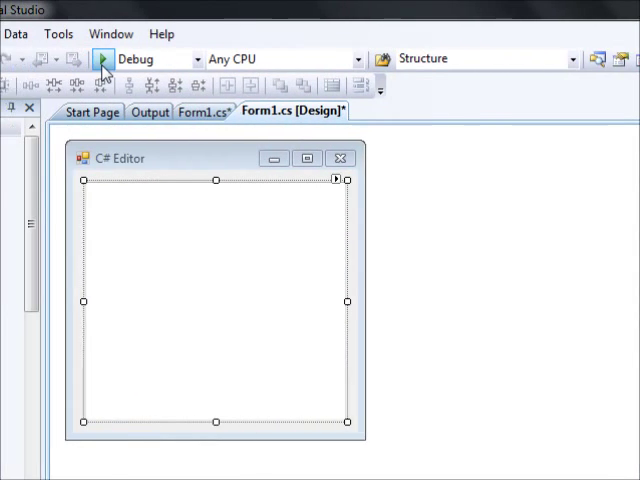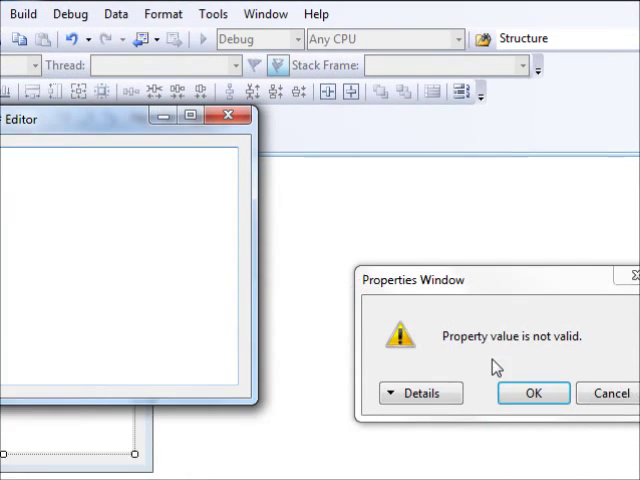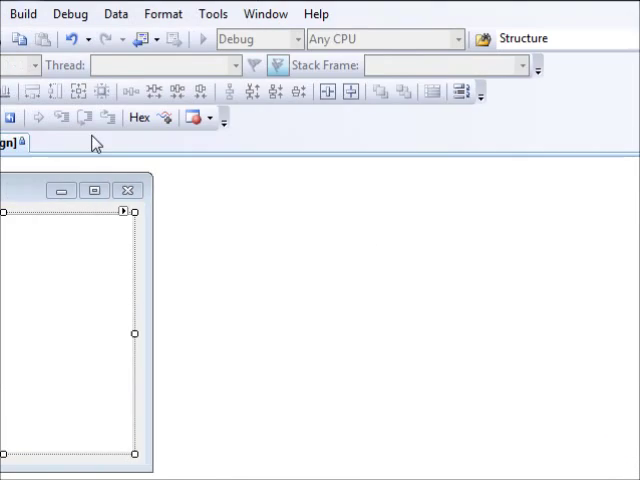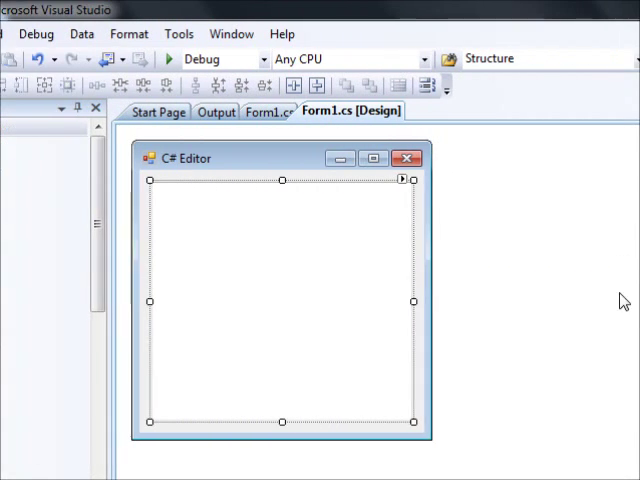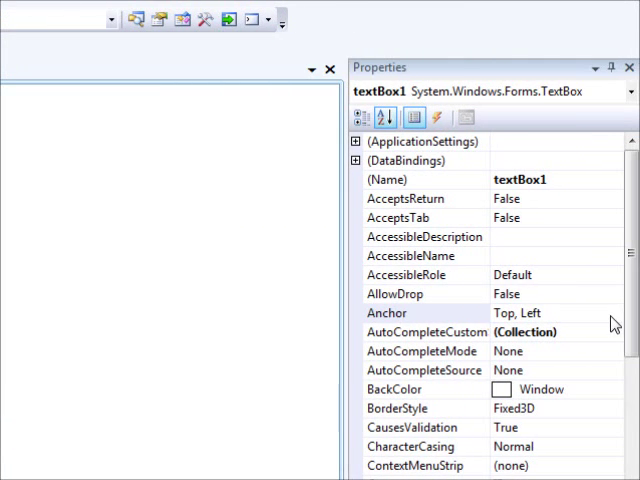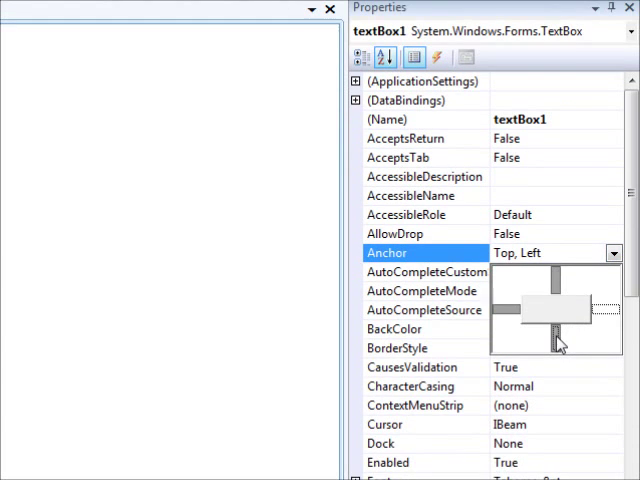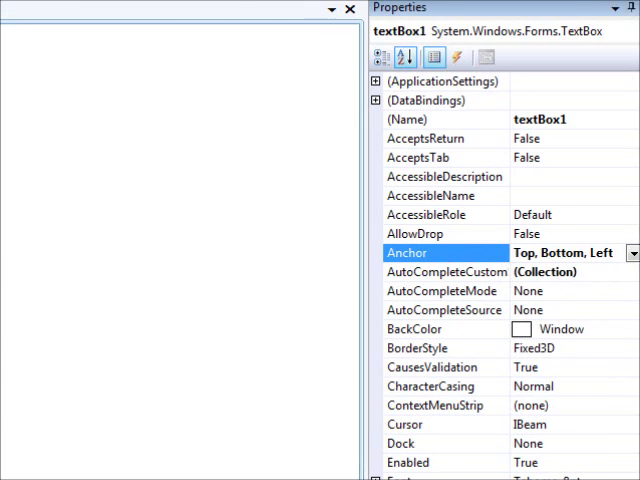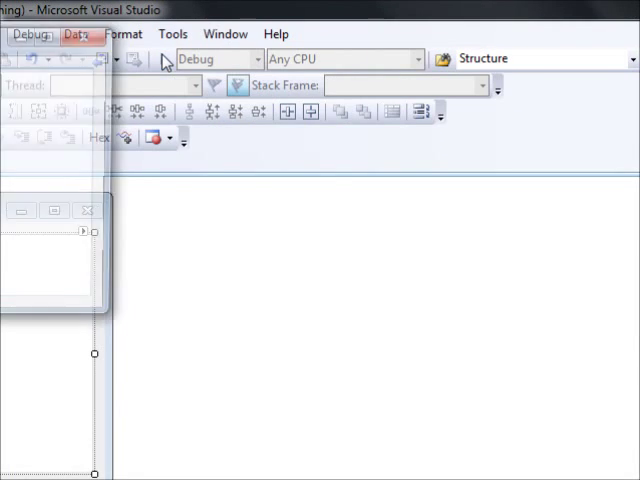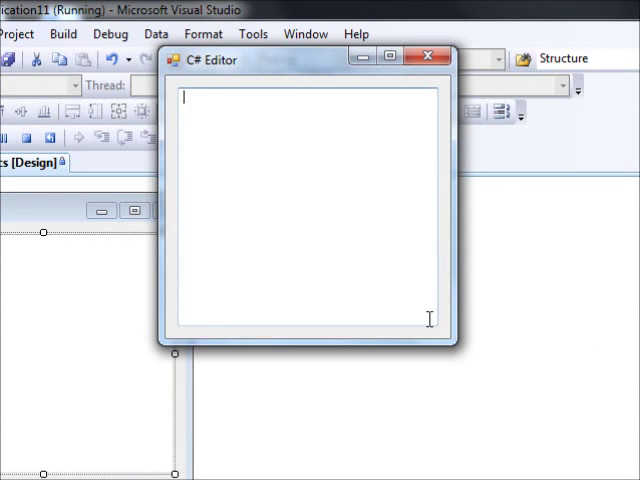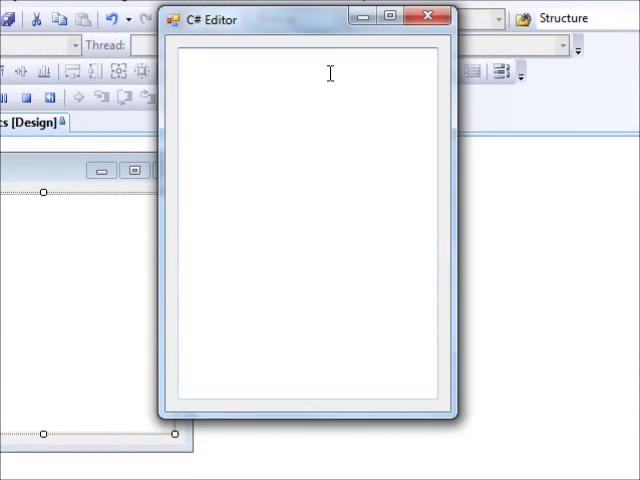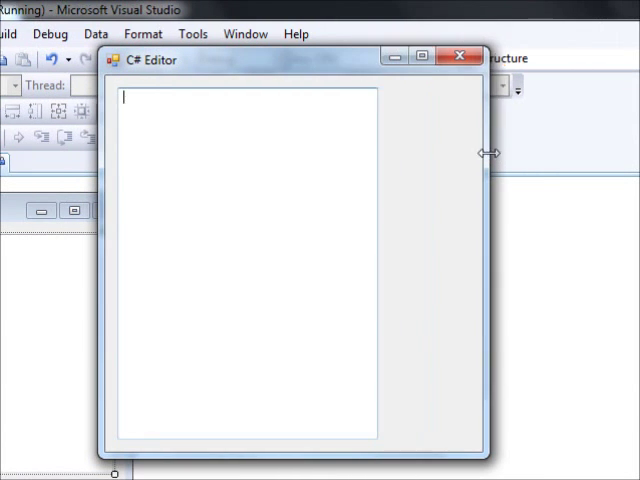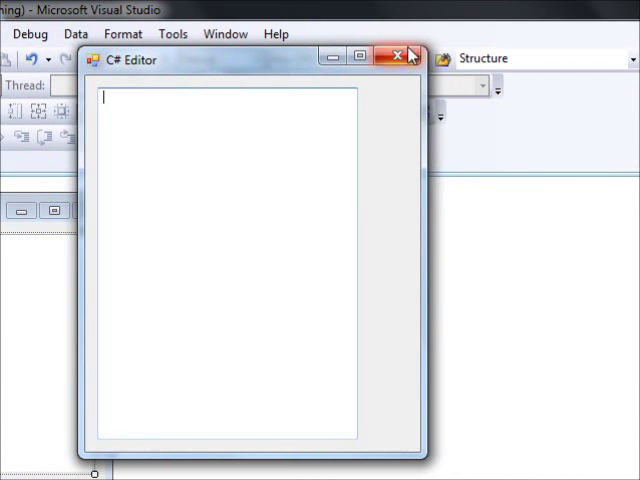Okay, so let us run this. Okay, wait a second. Why? What happened? Let's go to anchor. Sometimes these weird things appear. Okay, so check this out. You can see now it has the same distance from the bottom of the screen. But this one doesn't work. Why? Because we didn't set the anchor on the right.